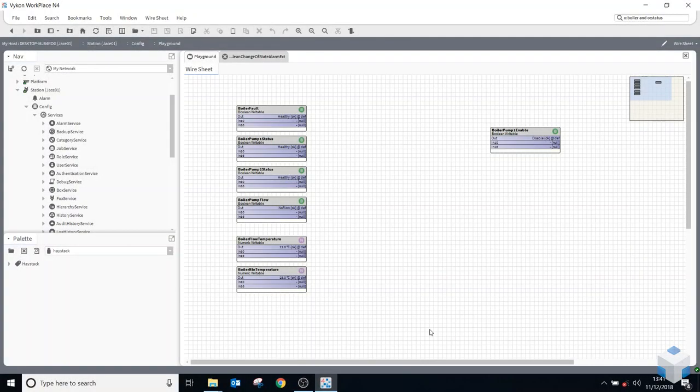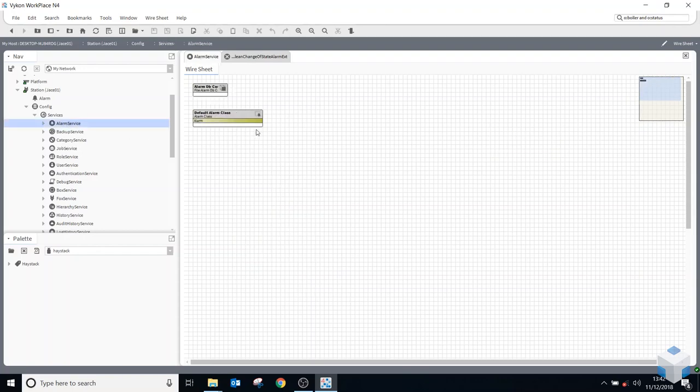This video is going to be on alarms. So the first thing you have to do is set up the alarm recipients and alarm classes. Before we add any alarms to any of my components, we need to go to the alarm service underneath our list of services. You can see that by default there's a default alarm class.